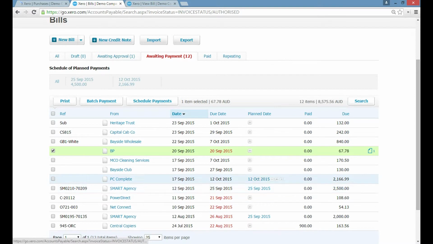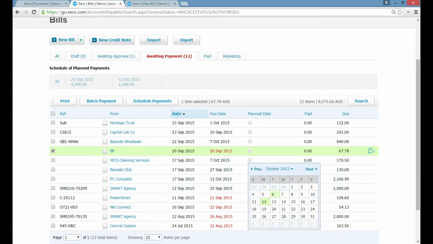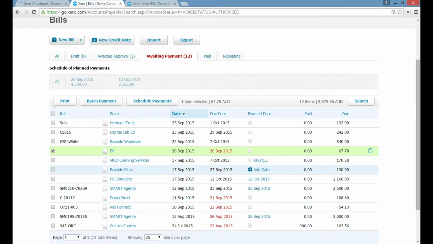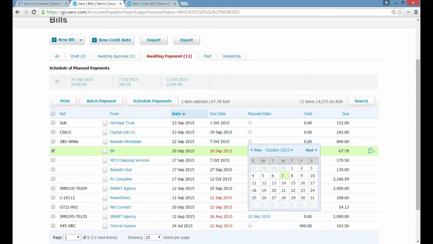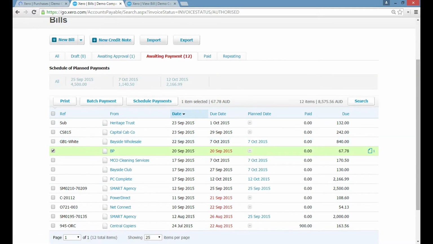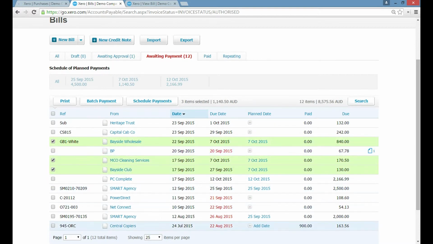The reason this is also good is maybe you're a manager or an owner, and your job is to tell admin what invoices you want paid. So you as the manager can go in here and say, well, I want you to pay Macro Cleaning Services as well on the 7th. I want you to get this one done on the 7th too. And I want you to pay Bayside Wholesale on the 7th. Then the administration lady knows that she needs to pay these invoices on the 7th. That way, it's a good way to separate duties.